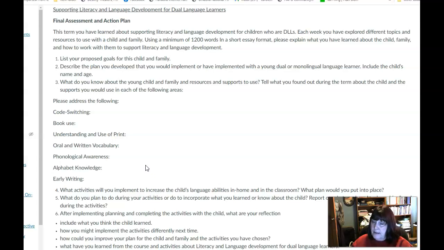You can write it up as a lesson plan or as a general plan, but I would like to see some specifics about what you would do. I don't want to see generalities. It has to be pretty specific so that I would be able to see what kind of ideas you have come up with. And then what kind of things would you do during your activities to incorporate what you learned about the child, or what you saw the child do during activities if you had a child.